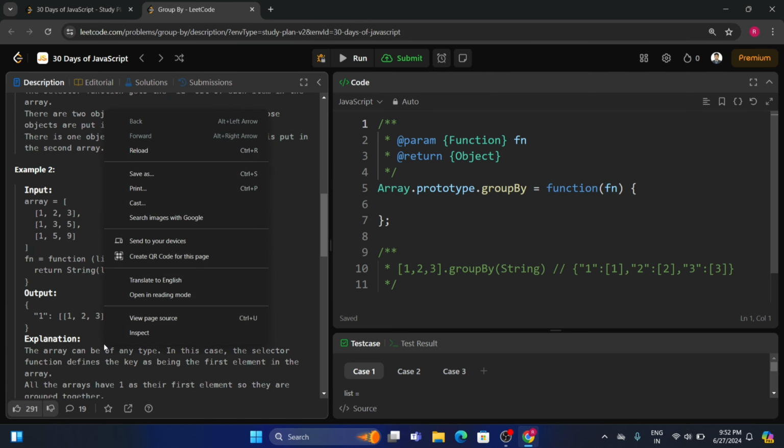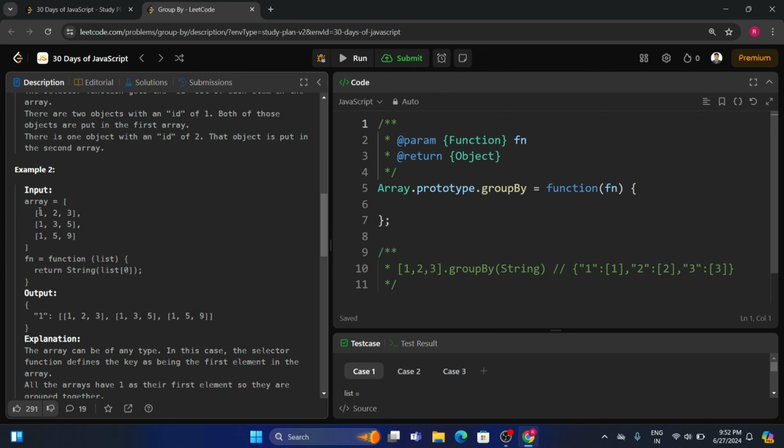In the second example, it says 1 2 3, 1 3 5, 1 5 9. Okay, so basically there is a function of list which will return the string of 0. Not O, it's 0. So we have to group them by the first value, which will be 1. If it says 2, then we have to group them according to the second index.